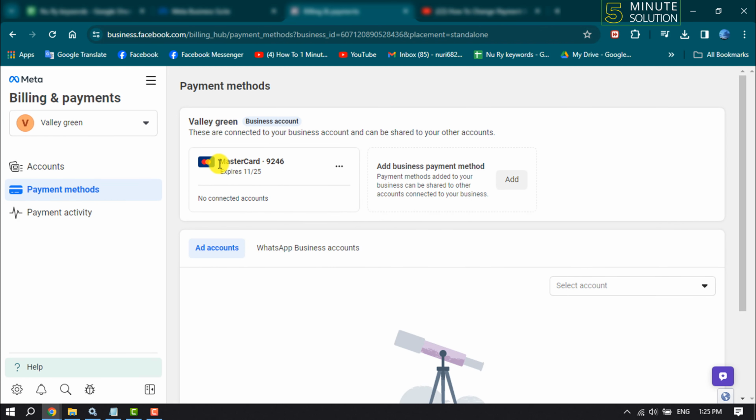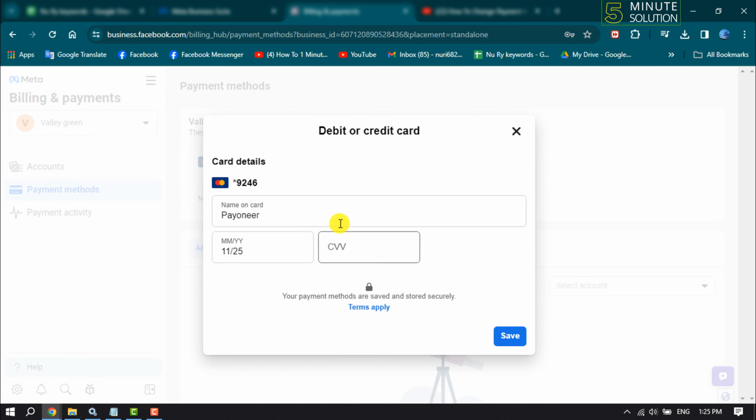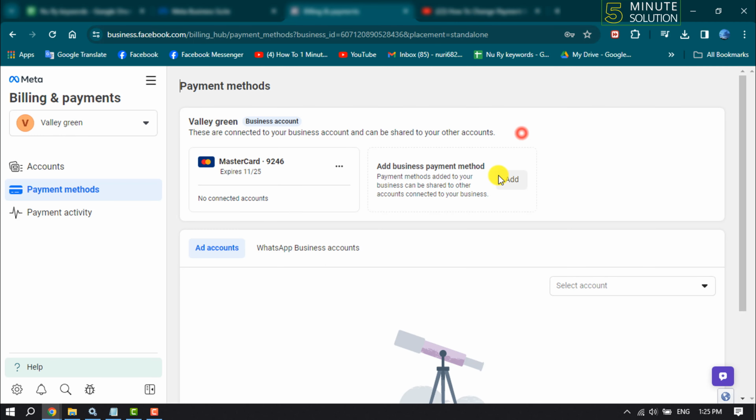And here you will get all of your connected payment methods. If you click on this three dot, click on Edit. Basically, there is no option to edit or change the payment method. So to change your payment method, you have to add another payment method.